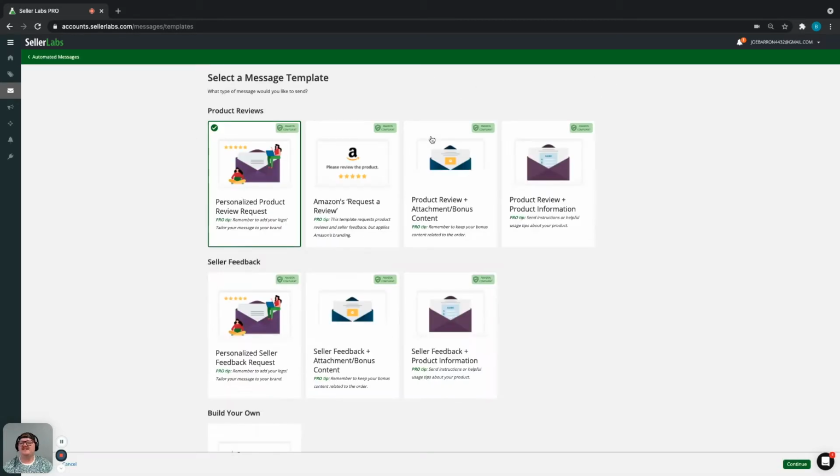and that could be something like an Amazon review request or a personal message. Now, as a note, we strongly recommend that you just send one message per order. So that's either going to be the Amazon Request a Review, which is the Request a Review button that's in Seller Central on the order detail page. We're going to automate that for you, and then Amazon will send a review request.